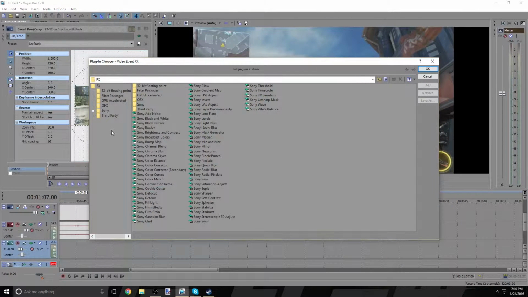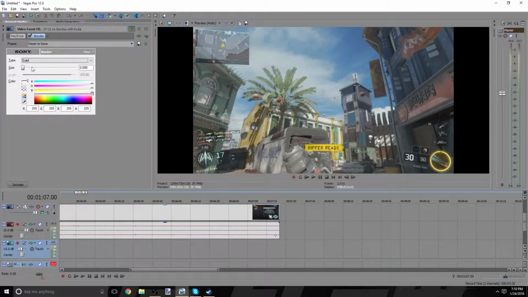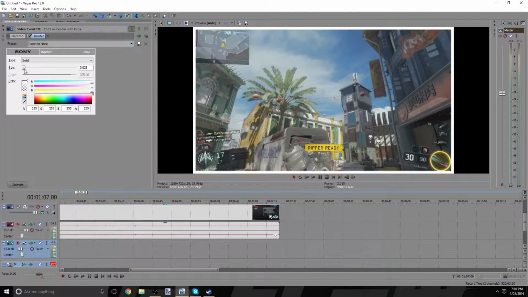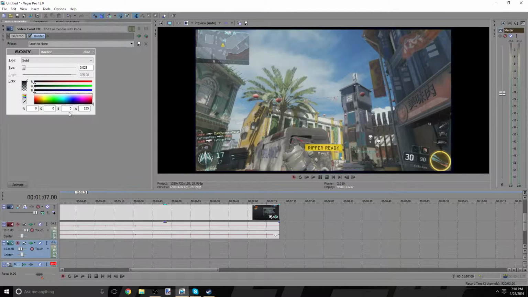This one. So say I wanted to put a border, Sony border, add. Okay, it'd bring up this menu. I could choose the size of the border I wanted. In this case the border is white. So say if I want to make it black or something like that. There we go. Or blue.